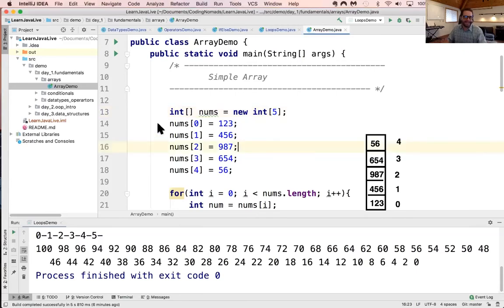And the way that we assign values to arrays is we say the name of the array followed by the address, which we call the index, in square brackets, equals some value. So I'm saying nums at the index of 0 equals 1, 2, 3. Boom, that set that 1, 2, 3 right there. Nums at the index of 1 equals 4, 5, 6. So that would set that 4, 5, 6 right there.